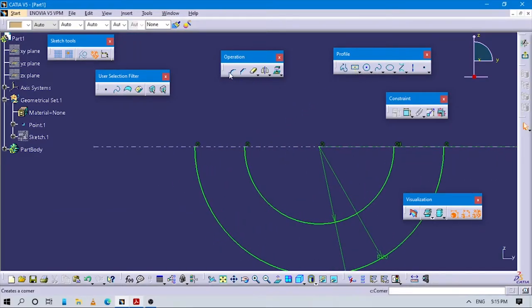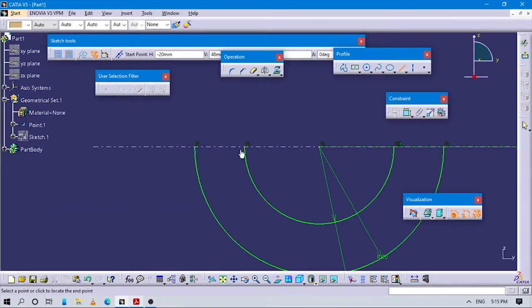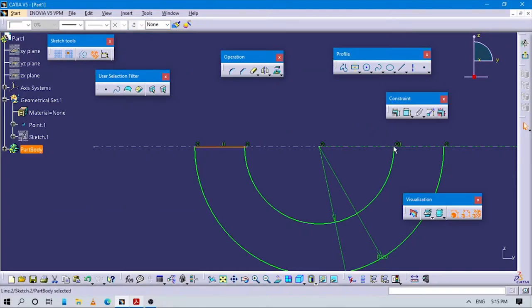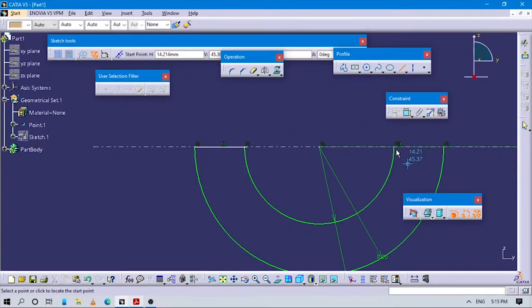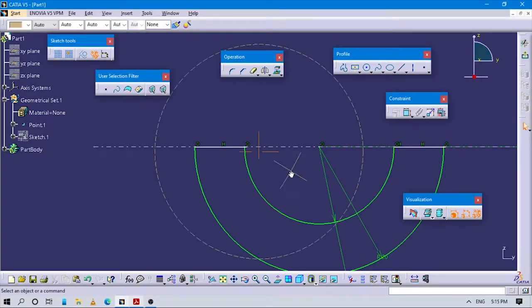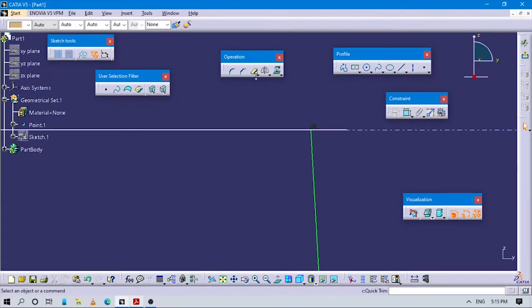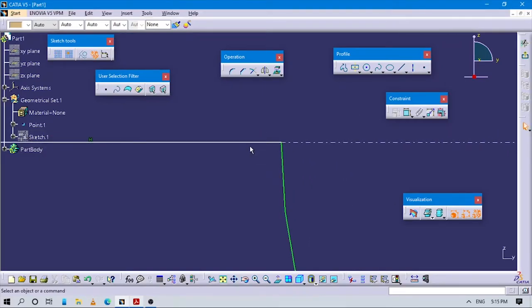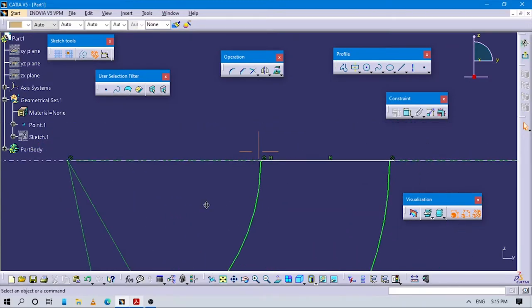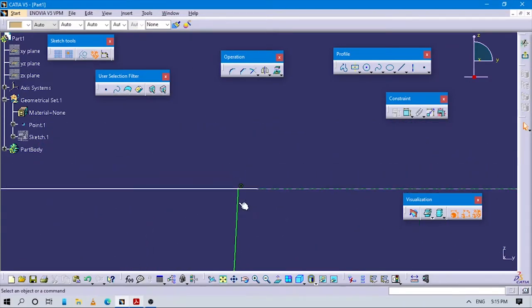Go to the line command here and make sure to close this sketch. So one is closed. Select another. You can see here some gap is created. So go to the operation tab, fly out this command and select the trim command first. Select this line and this line. So you can see a perfect corner shape is made. Now you can make a similar one here.